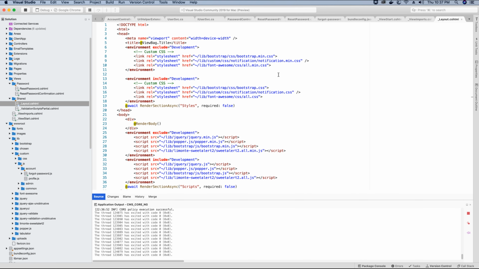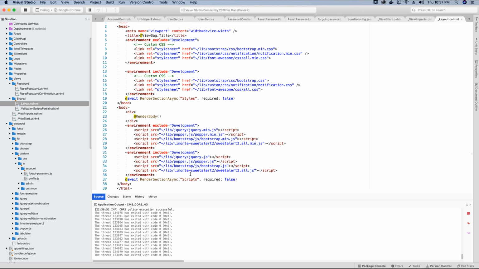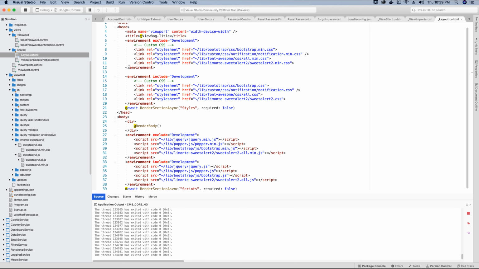layout, here the Sweet Alert CSS was not loaded, which I need to fix. So let me go ahead and fix it for development. Okay, so I have not loaded the CSS file for Sweet Alert. That's why the CSS was missing. So I'm going to place the reference over here. So now I've added the reference to Sweet Alert CSS, the minified and the non-minified version for development and non-development, production environments for our application.